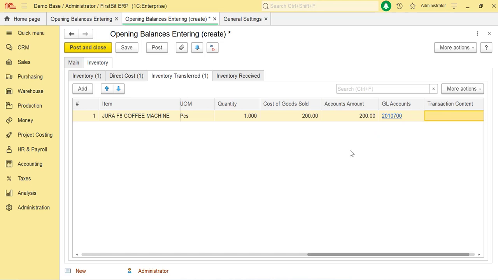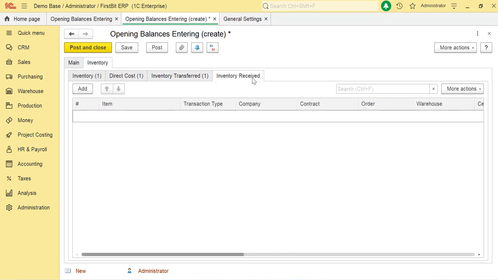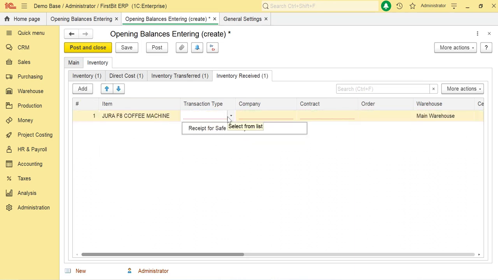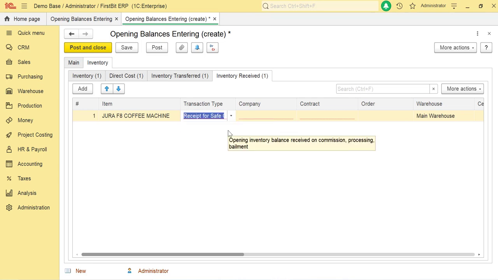To record the inventory received, use the next tab. It will be used for entering the balances of your items received to your organization for consignment sales or for subcontractors processing or for storage in your organization's contract warehouse. Similarly, like the inventory transferred tab, click on Add option, add the item, choose the transaction type, choose Receipt to Safe Custody from the drop-down to enter the balance for the items received to the contract warehouse.